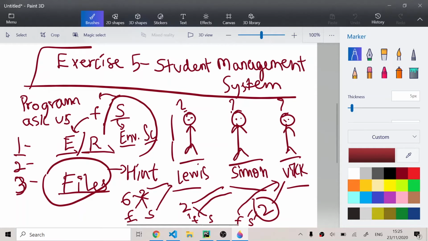So for example, if Lewis has read environmental sciences, as you can see here, I have written environmental sciences, and the program will log environmental sciences to that file. So for example, Simon has read history. The program will log history to the study file of Simon. And if Vic has read, for example, mathematics, then the program will log mathematics to Vic's study file.